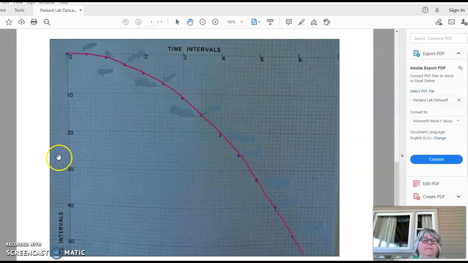What you see here is a pink line. This pink line represents the path that a ball took while rolling down a ramp. And I've highlighted it for us. The dots represent the points that the ball passed through at different time intervals.